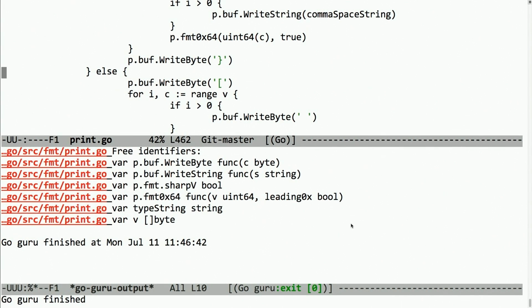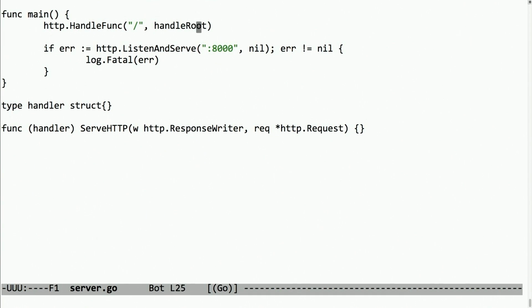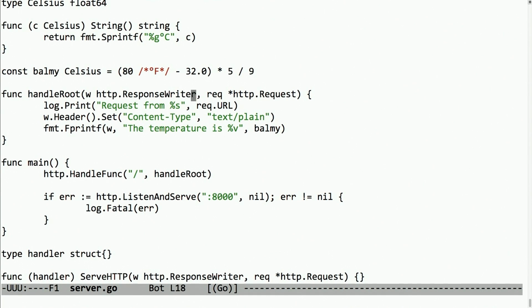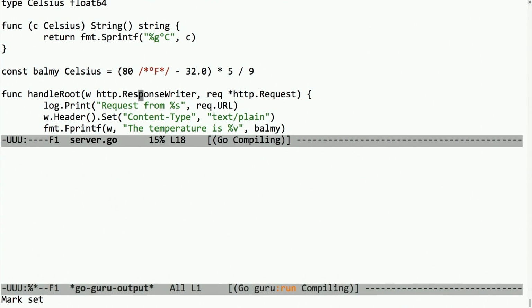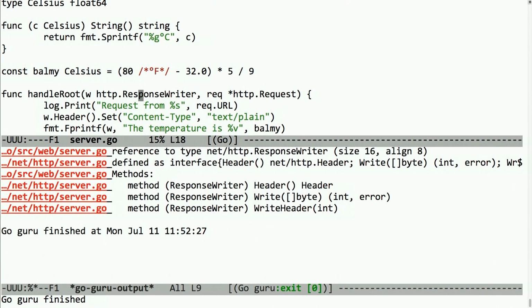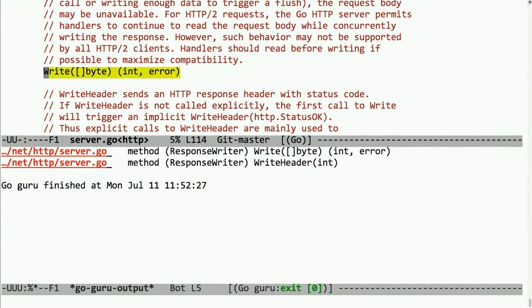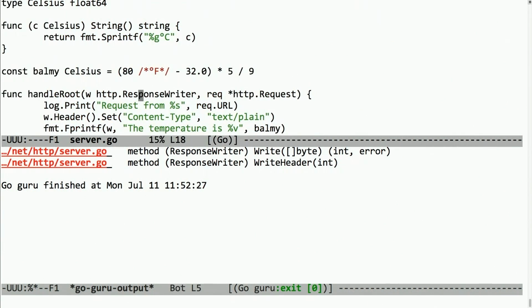So we're going to go now to a little web server program. And here we have a function that I hope all of you recognize has the signature of an HTTP handler. If we hover over response writer, which is an interface, and do now a describe query, the tool says that this is a reference to an interface. It tells us its size in memory. It tells us that it's defined with 3 methods, and each of these is a link to the declaration, so you can find the methods quickly.